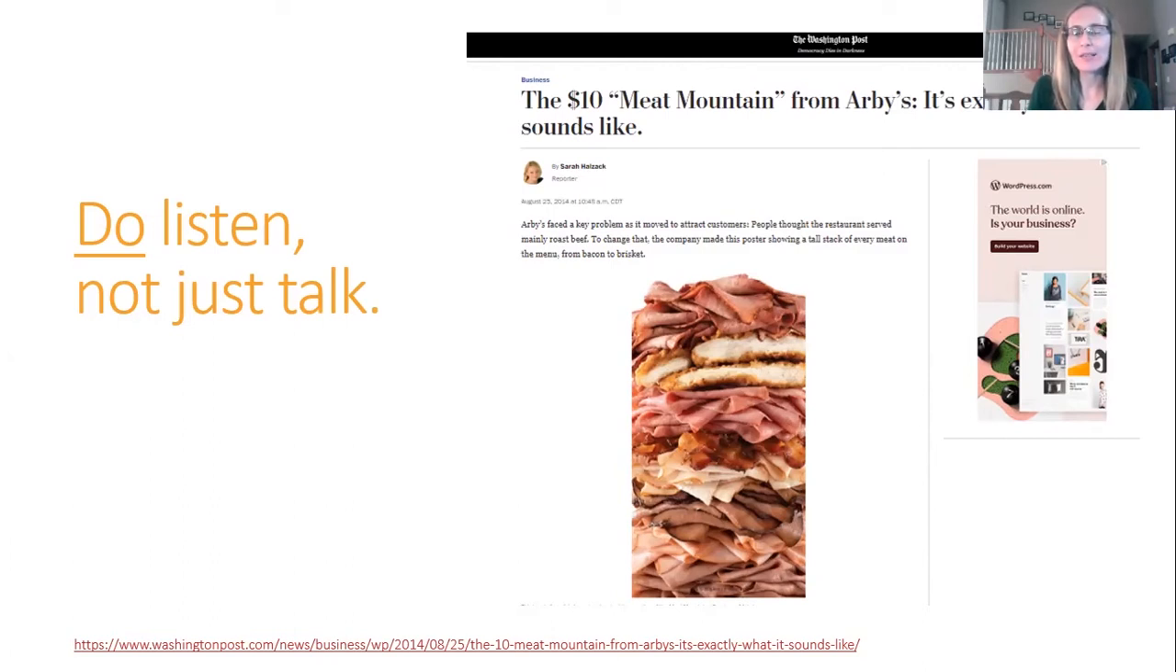And so Arby's developed what was called the Meat Mountain Sandwich, which had chicken tenders, ham, bacon, steak, brisket, just a variety of different meat cuts. And so that delivered on that need that the consumers were voicing after they saw this particular ad.